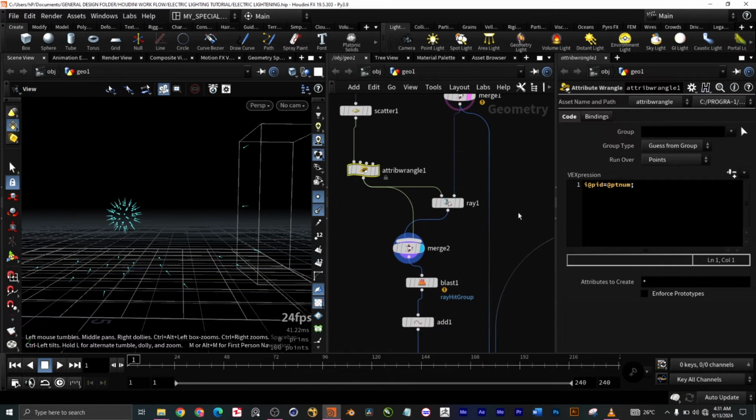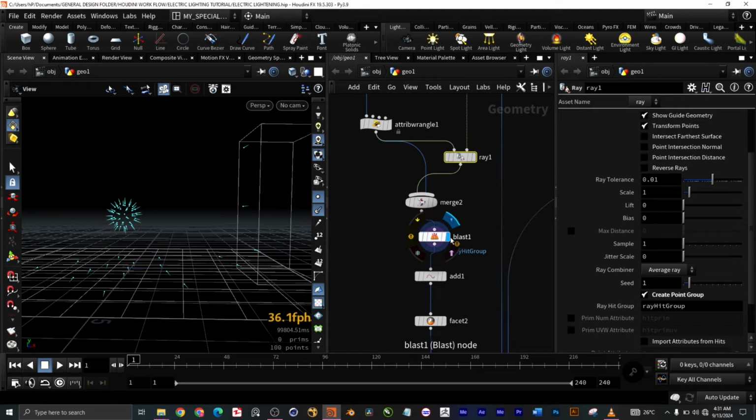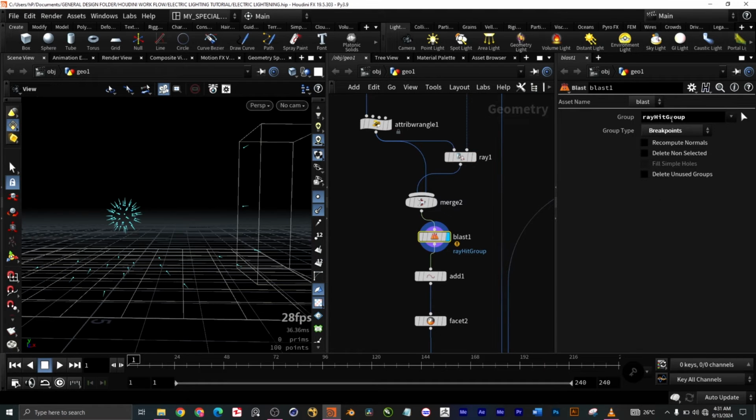Now the next thing we are going to do is create a ray hit group. This ray hit group is going to take off points that are not raying over these collision primitives. You just have to create this point group and name it that. Now we have to bring it over to the blast. We bring the blast node, and what we want to delete is this ray hit group, that is, extra points that are not hitting or raying over the collision primitives.